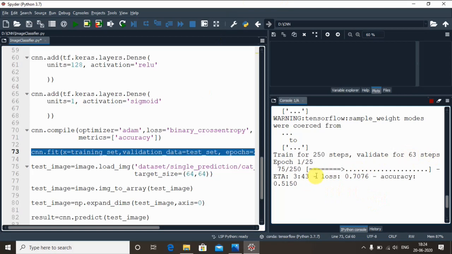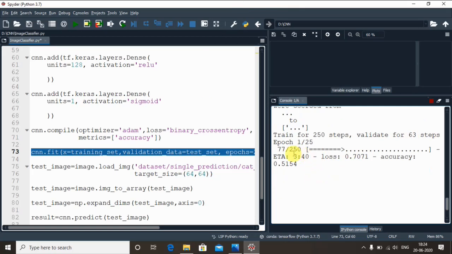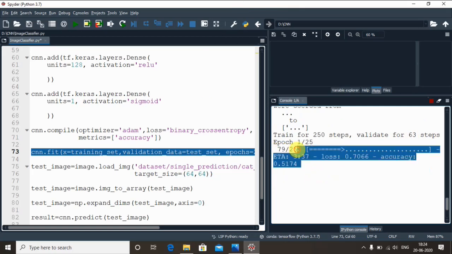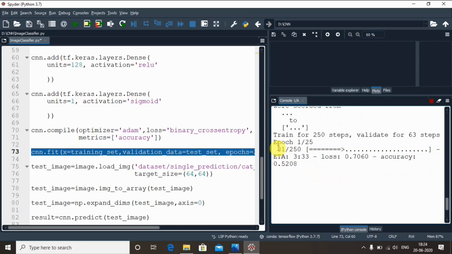So let us wait for some time. First let me complete the first epoch. After that I will pause my video. You can see the accuracy is getting increased from 50% to 52%. So I think we can get a greater accuracy when it reaches 25.